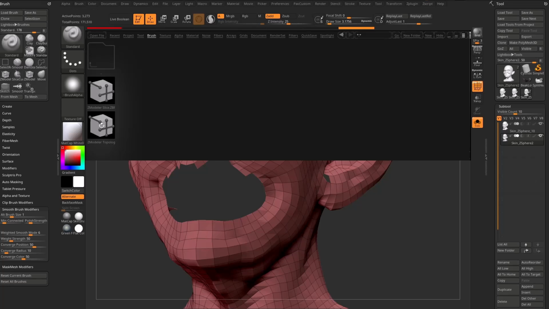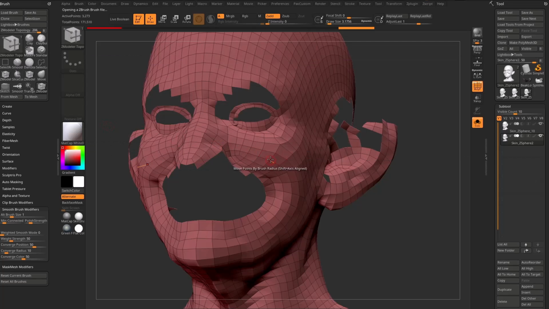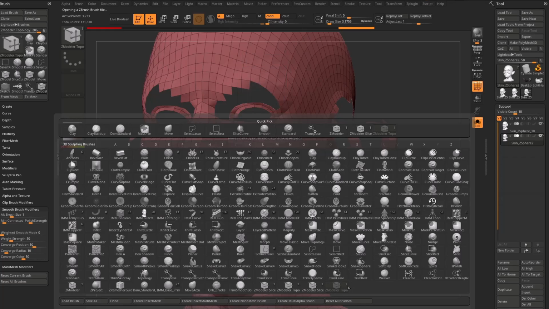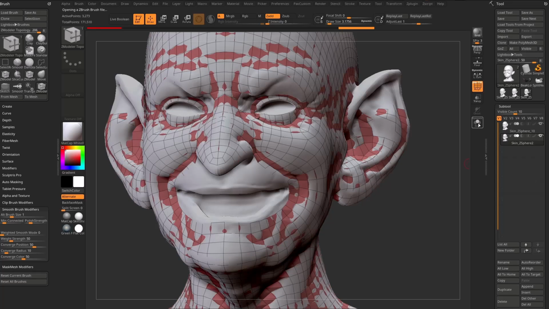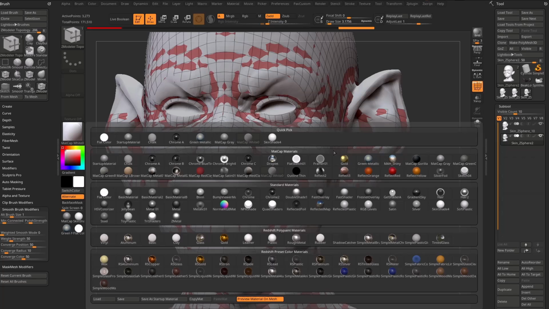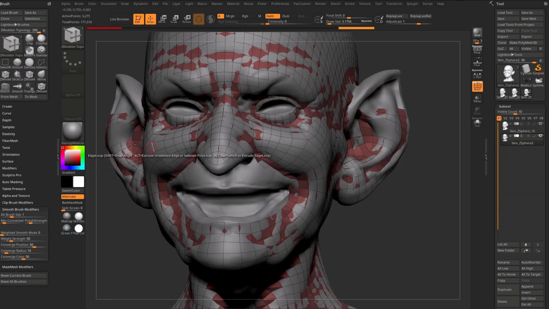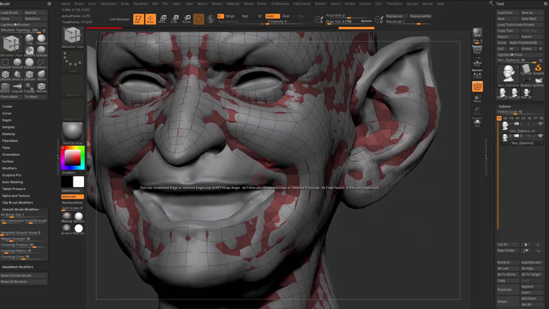There is also a ZModeler topology. If you double click that and hit B on your keyboard, you'll see your ZModeler topology brush has been loaded. This will allow you, let's go out of solo mode. So we have our original sitting back here. I'm going to switch back to matte cap gray or whatever material works for you.